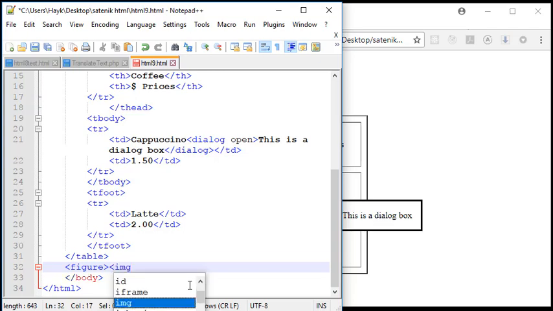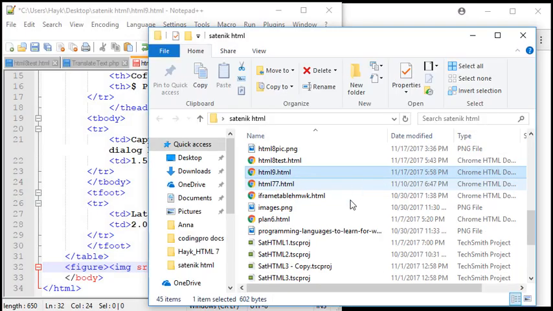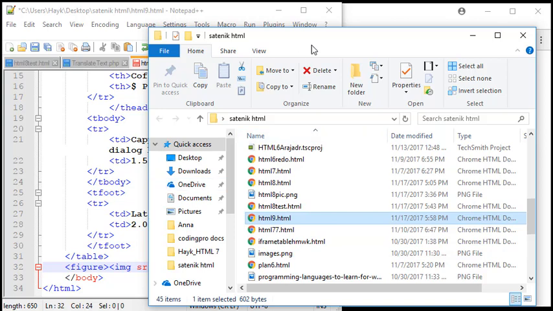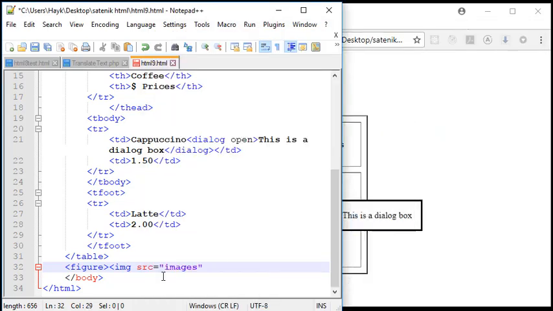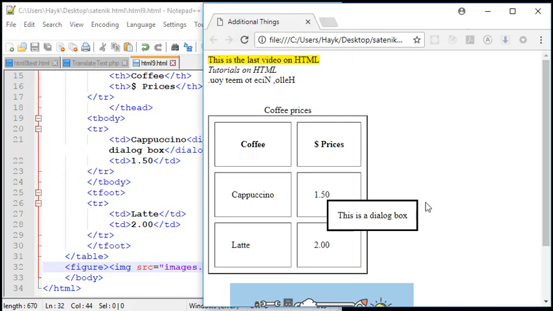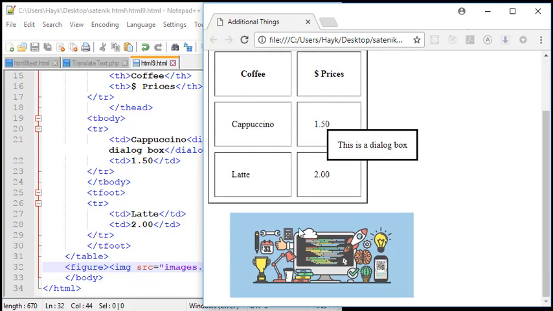So let's type img tag and src, and let's go to our folder. Here it is, and let's find a picture. So let's say I want to use images.png for example. You can use your own. So let's type in images.png, and let's close this, close our figure tag, save, refresh, and as you can see we have our image. While the content of the figure element is related to the main flow, its position is independent of the main flow, and if removed it should not affect the flow of the document.